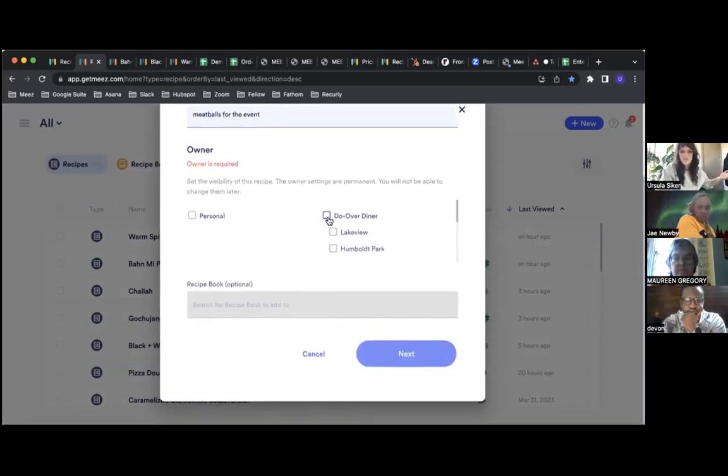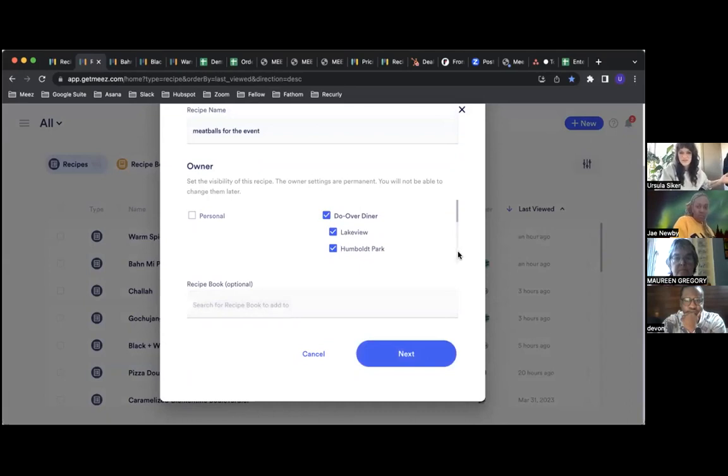What are we doing? Is this for a barbecue? Is this for, I don't know. Let's make it a barbecue. We're going to have an upcoming barbecue. So right here, I can put it in a recipe book right away.